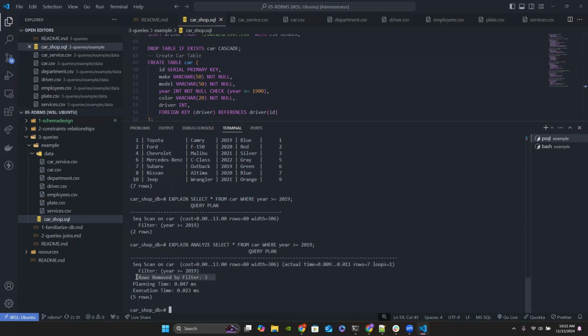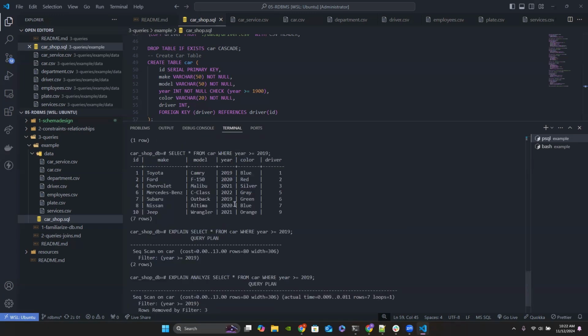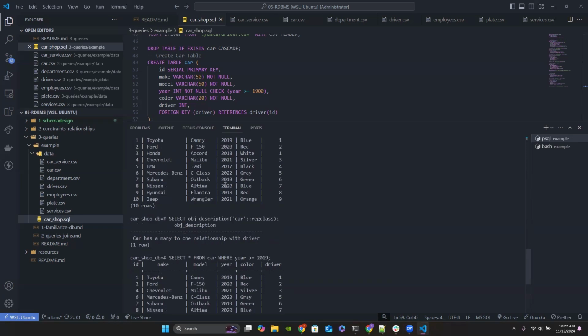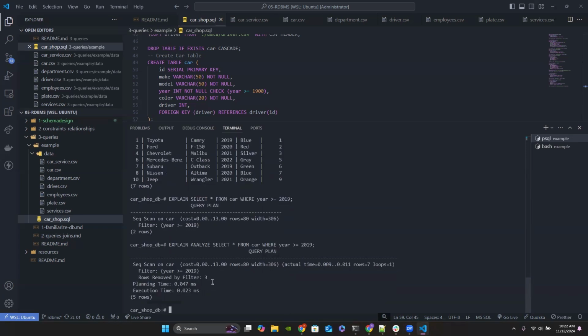We see that it removed 3 rows from that filter, right? That was the, where is it at? The 2017 and then the 2018. So it removed 3 from my table, right? It filtered those out. And then we see planning time and execution time. It took 0.047 milliseconds to read my command and plan how it's going to work its function. And then to actually execute that and go to my database and grab all the information, it took 0.023 milliseconds.